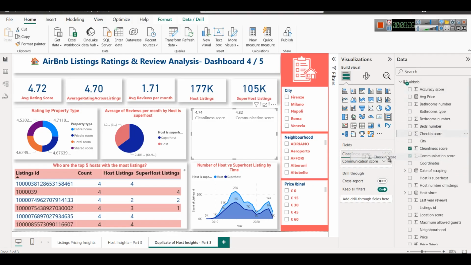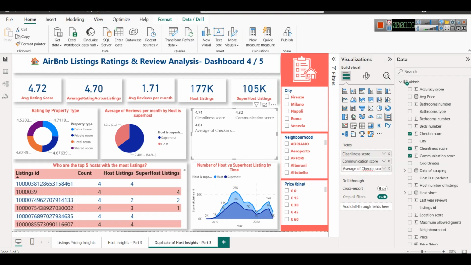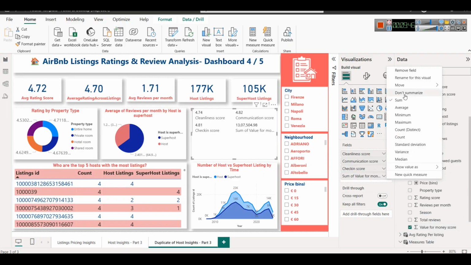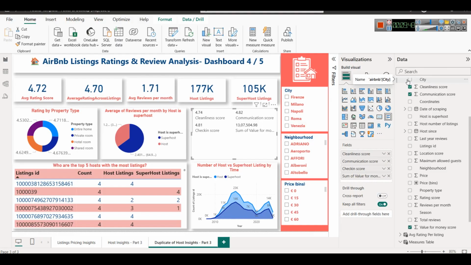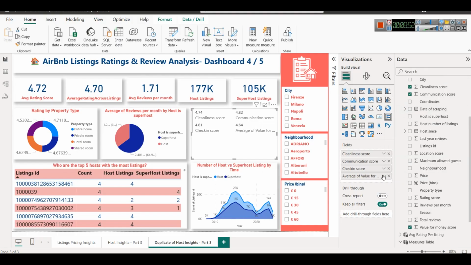One is check-in score. So here instead of sum we'll select average, and rename it as check-in score itself. And finally we have value for money score, so we can add it here, and we'll rename for this visual as value for money score. First we'll select as average, and then we name it as value for money score.